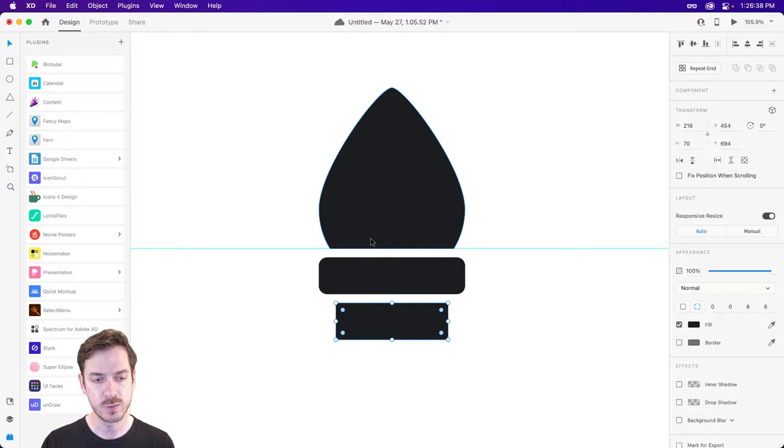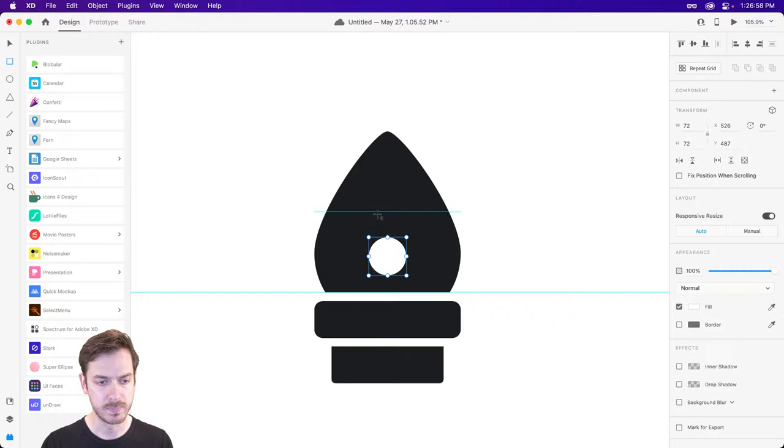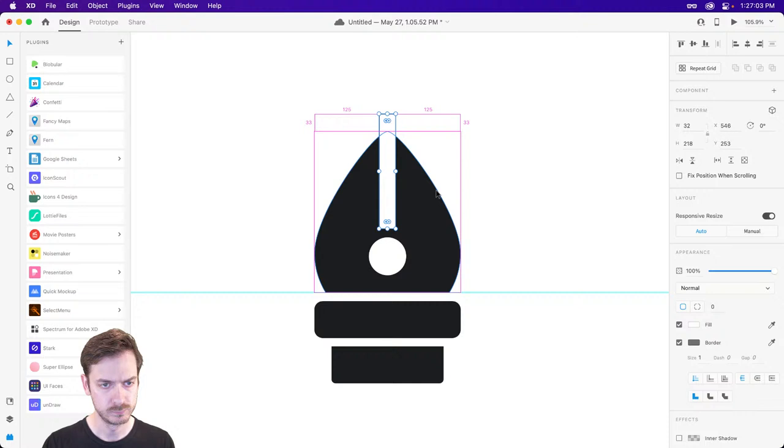So if I grab my ellipse, pop this in the center. Wrong way, there we go. Maybe I'll make it a little bit bigger. And then at the top, we want a cutout right in the middle that goes all the way like that. And you could potentially round out the corners or just leave it as is. That's kind of fun if it's rounded like that. It looks kind of nice, right?